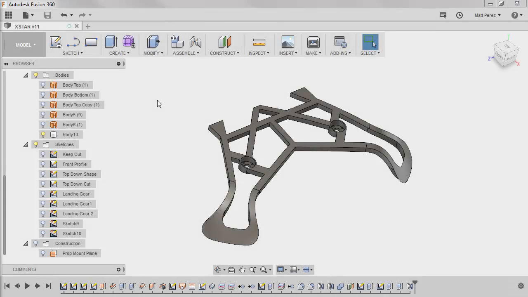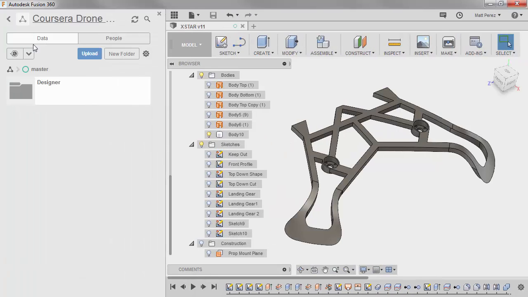In order to create a distributed design, we need to have another design that we can drag and drop into this file. So the first thing I want to do is expand my data panel, and in the Coursera drone project that I have, I want to create a new folder. I'm going to call this folder Components. This is going to be the location of our flight controller, our batteries, the motors, and anything else that we're going to use in this design.